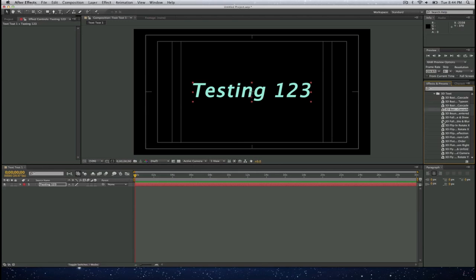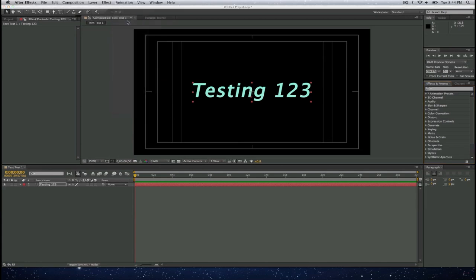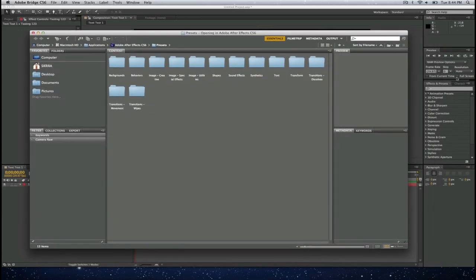Now you will not see a preview of that here. Should you want to see a preview of the items that you have available to you for animation of your text, you instead will go to the animation menu and select Browse Presets. When you do that, an application will open up named Bridge. Once you open that up, you will see your folders that match the folders here in the effects and presets panel. And you'll see here it says text. I'll double click on that. And you'll see the subfolders again for your text.